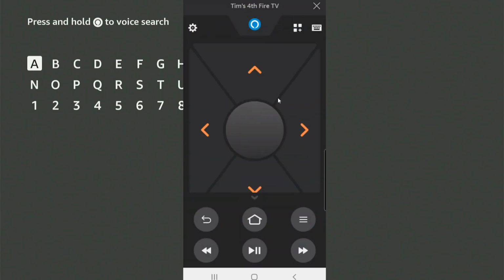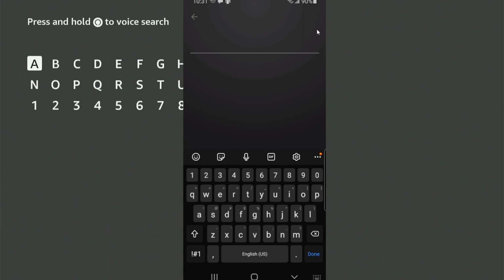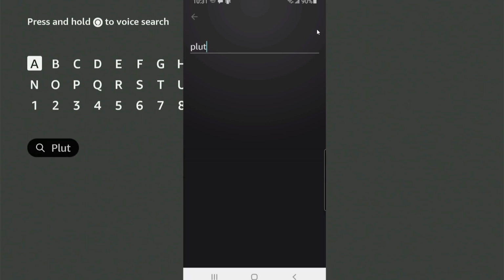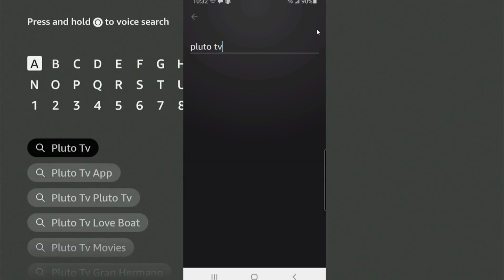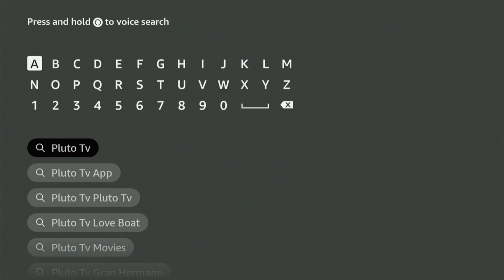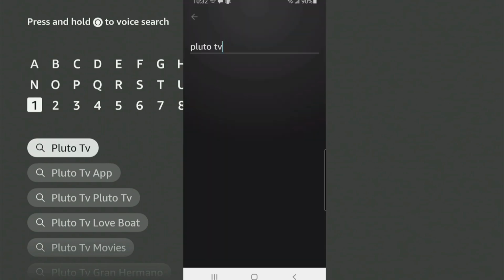Then we can control our Amazon Fire Stick with our phone now. So if we go to the upper right side of the screen, we can select the keyboard. And we can simply type in a message. Let's just type in like Pluto TV or something like that. Press enter. And you'll see on the screen now, it typed it in. So on my Amazon Fire Stick, I can scroll down now. So it's very easy to type in a quick message.